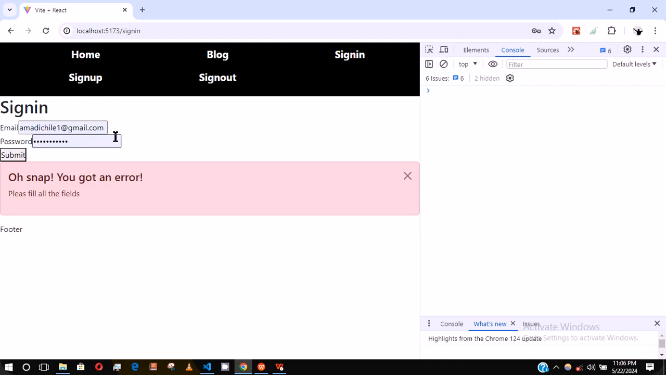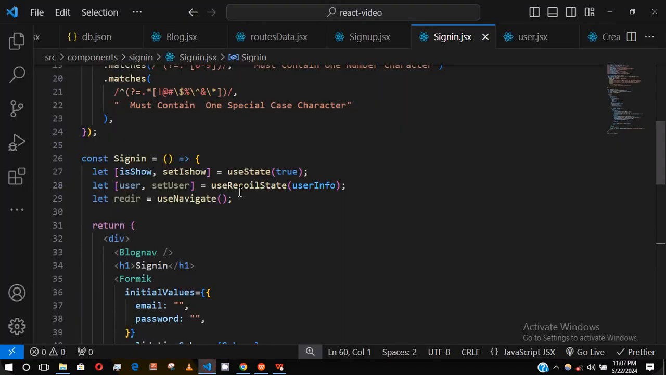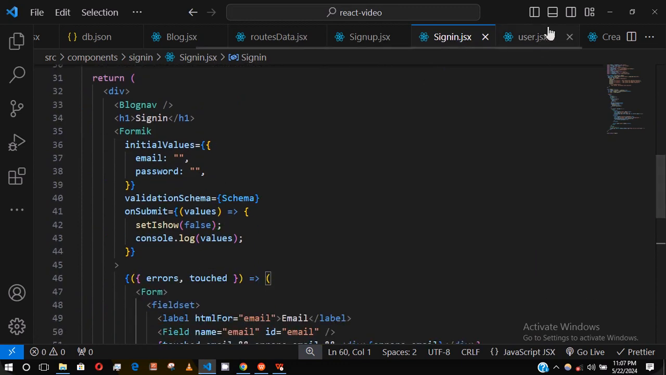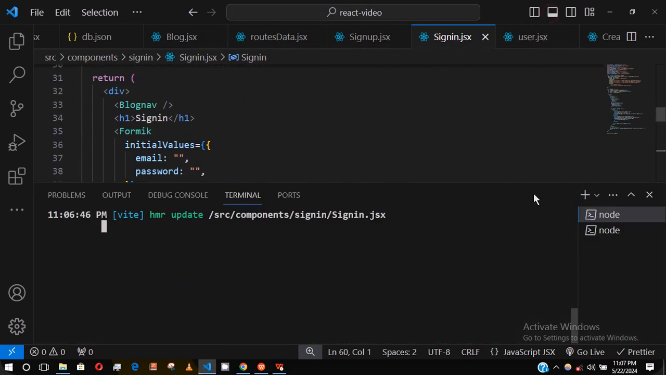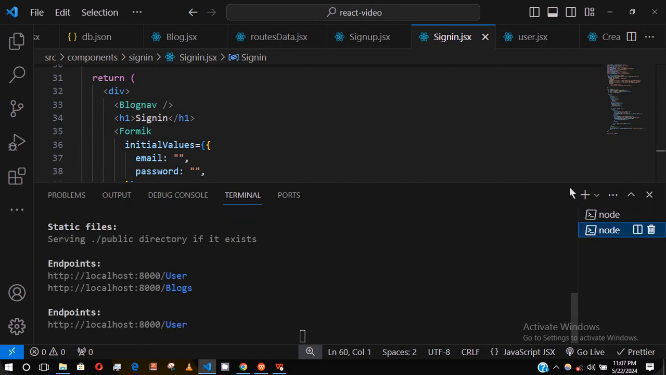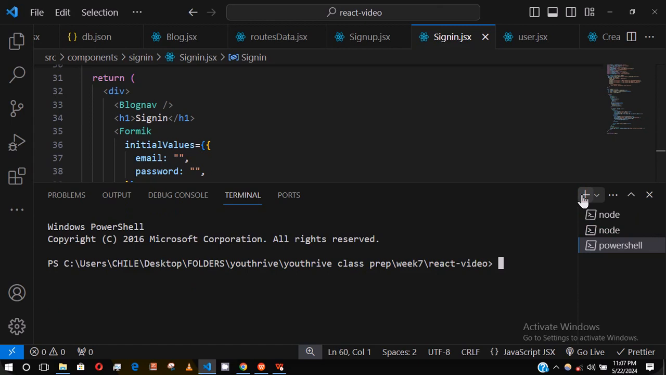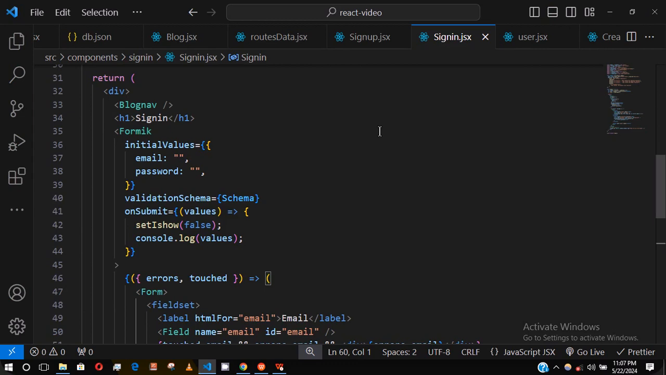So what we need to do now is to write the algorithm or the logic for our sign in. So let's do that. And we are going to use Axios. So to install Axios, you press your plus and type npm install axios. Now I've already installed that, so you hit enter. So that is for that.